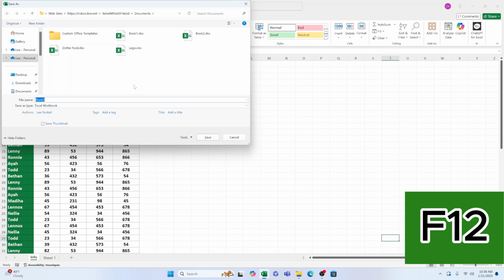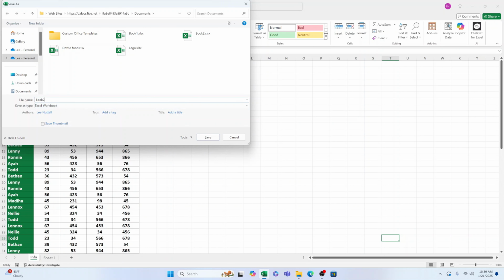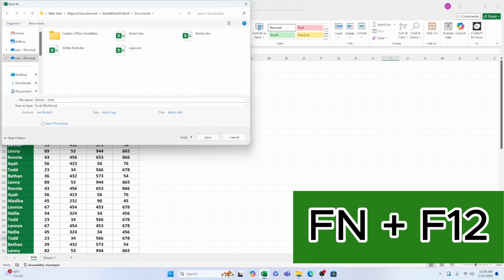Now here's a quick note. On some keyboards, you'll need to press the function key, or FN, before hitting F12. If your keyboard has a separate function key, be sure to press it first, then press F12.